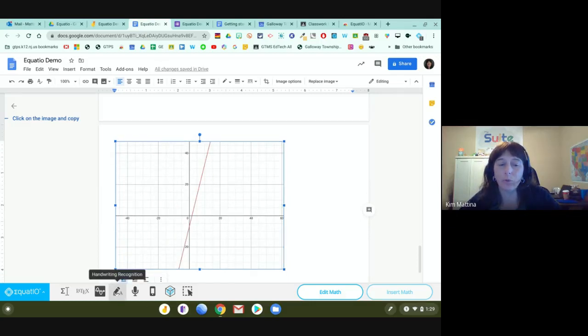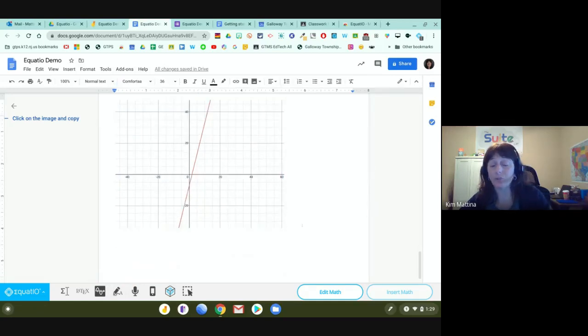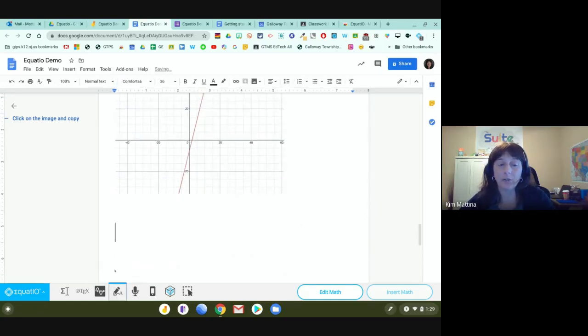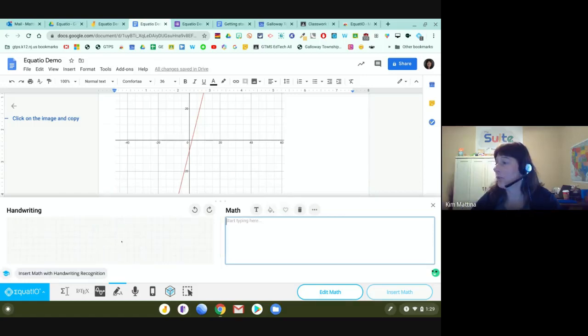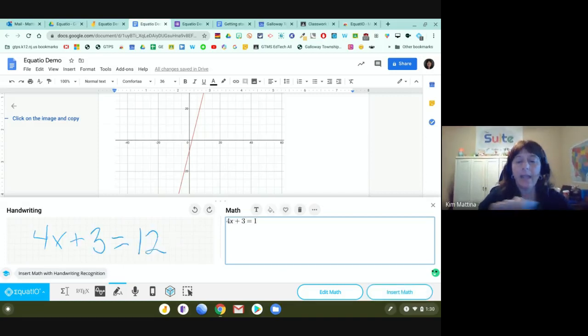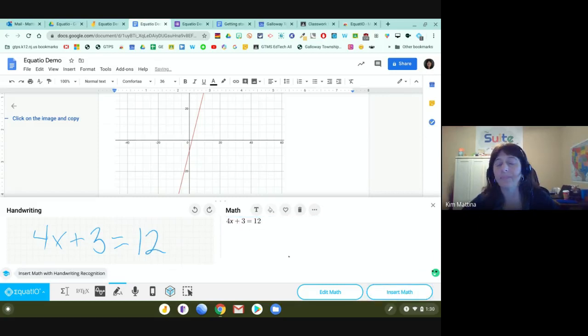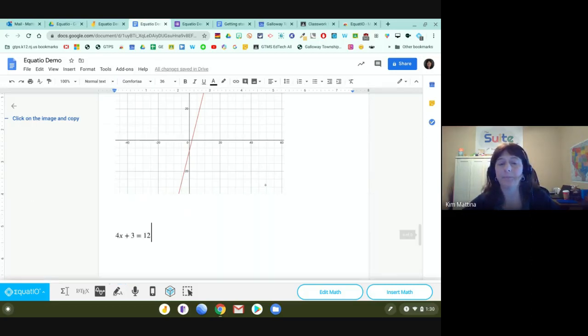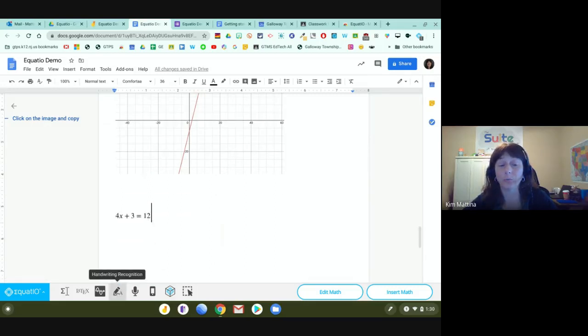The next item on the toolbar is handwriting recognition. So this is actually going to be good if you have a touchscreen or a mobile device, because I can take my stylus or my finger, and I can write on this part here. And you see how it generates the text form of that equation, and then I hit insert math, and again it inserts it into my Google Doc as an image. Okay, so you can use the handwriting recognition tool as well.